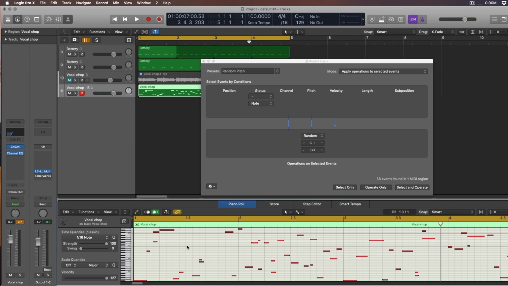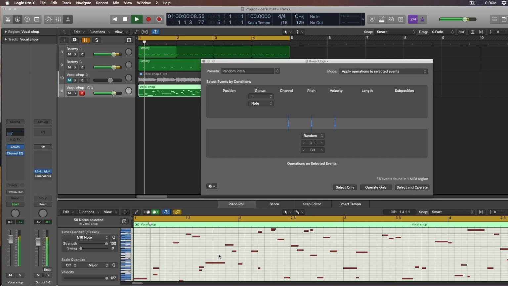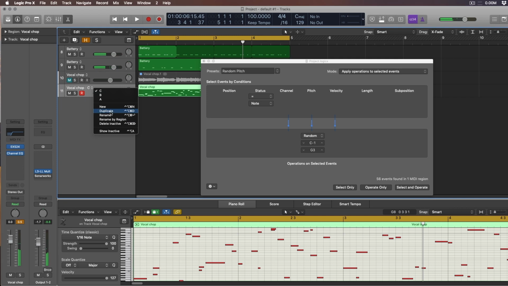So let's listen to how this sounds. All right, I actually like the way that sounds, but I want to see what else I can do. So we're just going to duplicate it one more time and hit select and operate again. All right, I like that too. So we're going to duplicate it one more time.